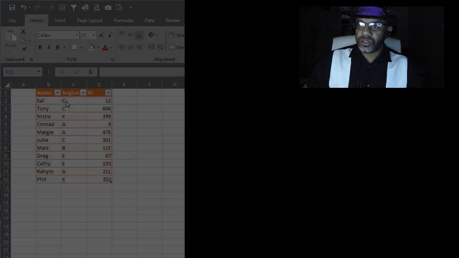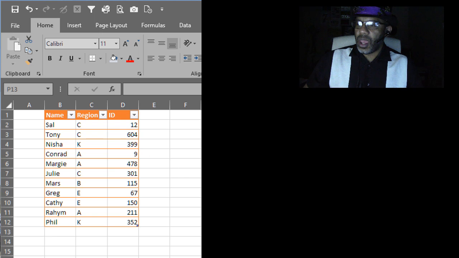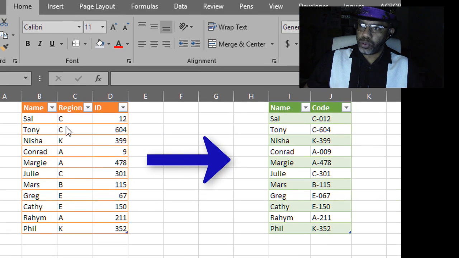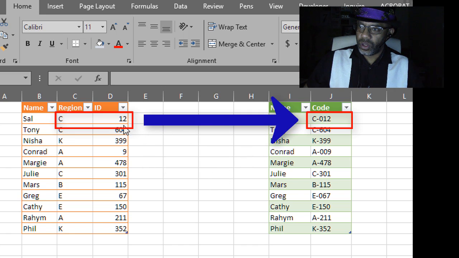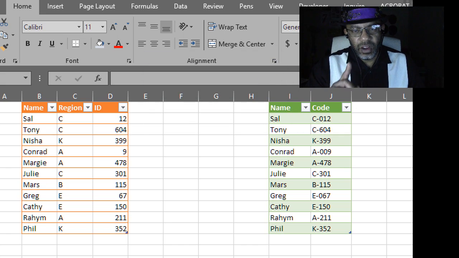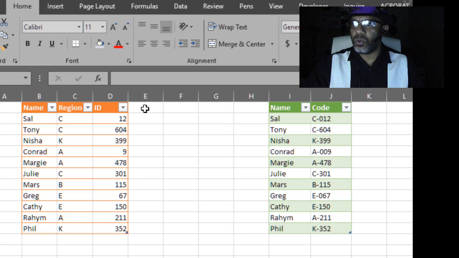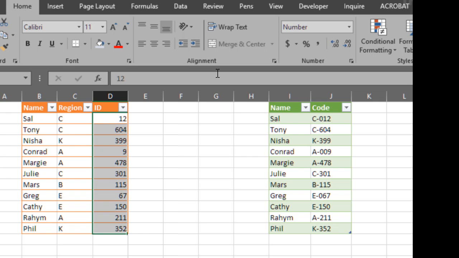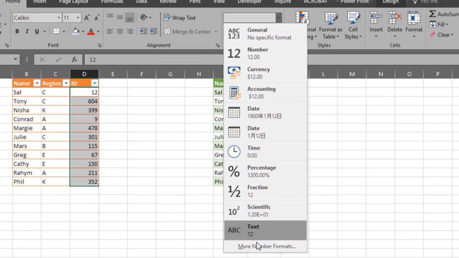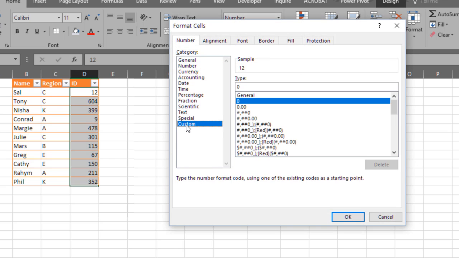In this example, we've got regions and IDs, and our goal is to put them together with a hyphen in between. But notice, this 12 really needs to be 012. In native Excel, this is easily done, so let me show you real fast. First, I am going to highlight this and turn this into a custom format. More number formats, custom, and I'm going to put 000.